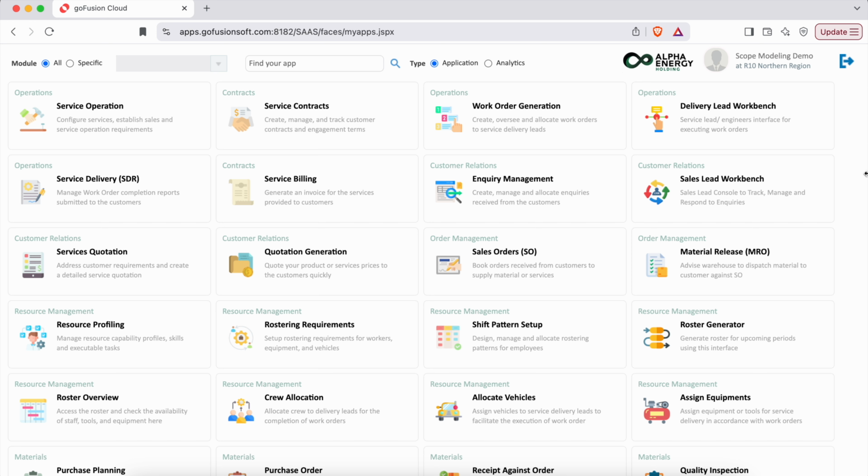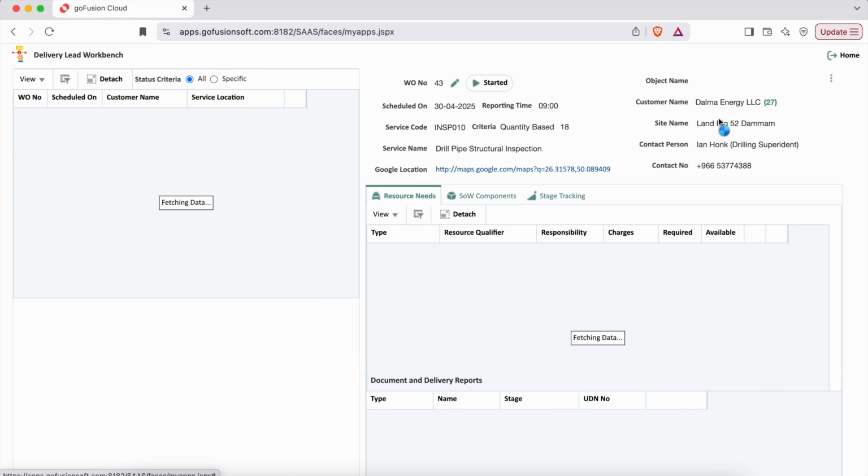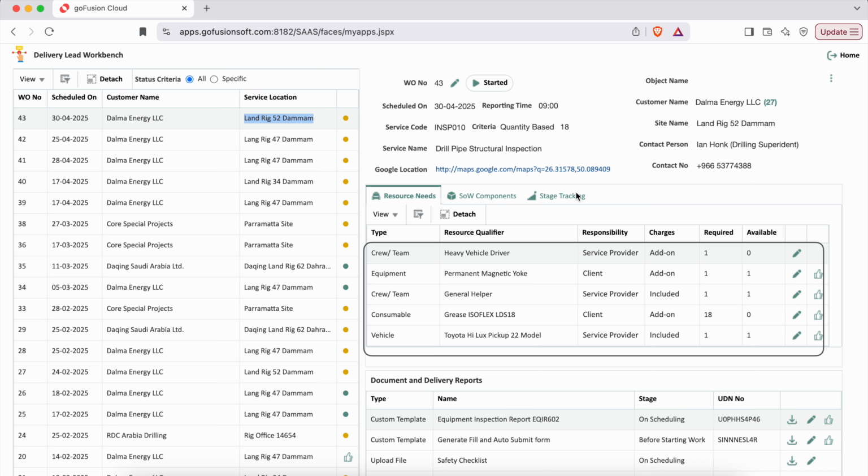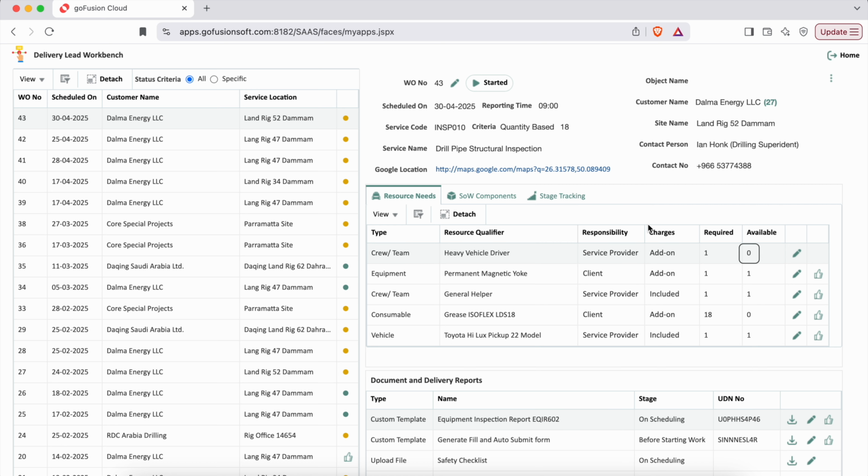Welcome back. In this video, we'll walk you through the process of allocating resources to a work order within the Delivery Lead Workbench. We are focusing on work order number 43, associated with Delma Energy, though it's tied to a different site. Most resources for this order are ready, except for one critical role, a heavy vehicle driver, categorized under crew resources.